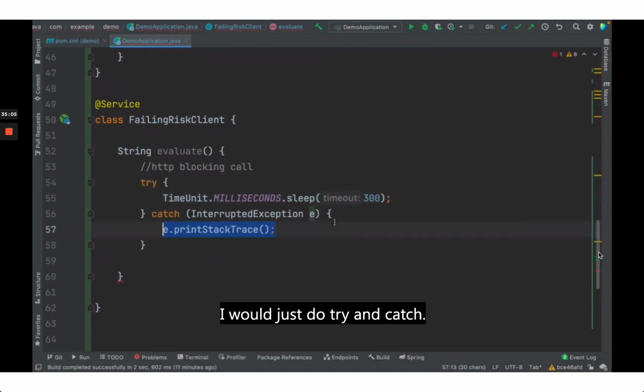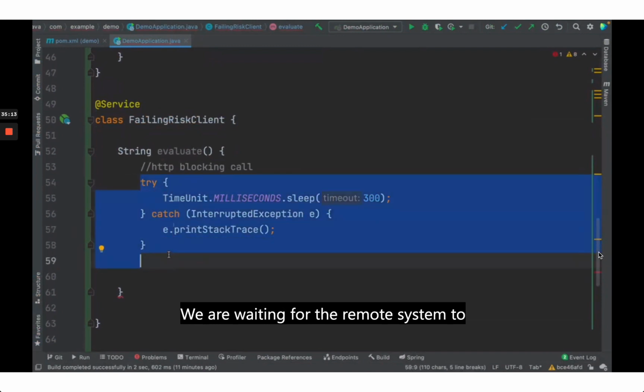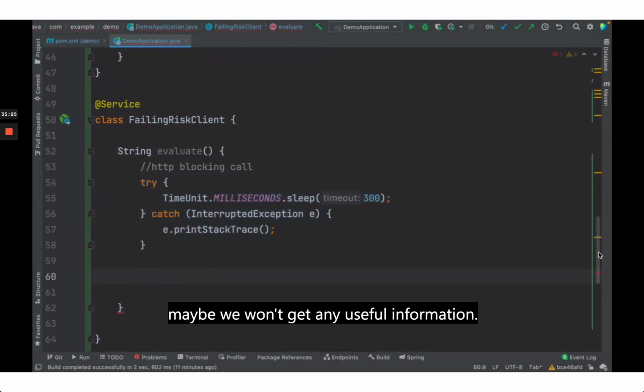So I will just do try and catch. I know we can handle that in a better way, but this simulates that we are waiting. We are waiting for the remote system to answer. We don't know the answer yet, by the way. Maybe it will be a failure. Maybe we won't get any useful information.